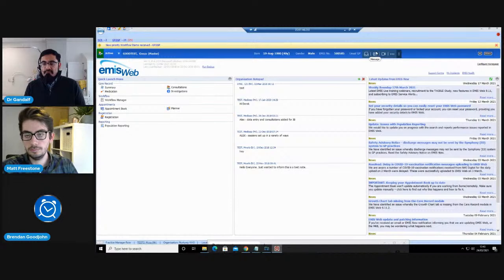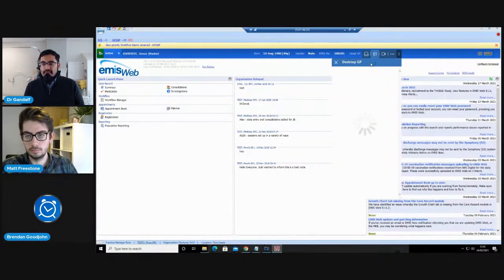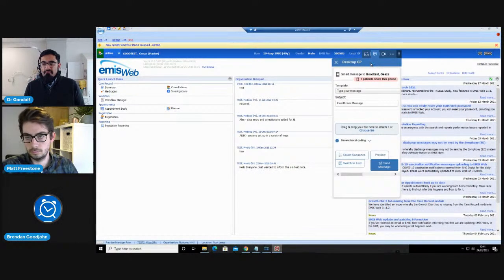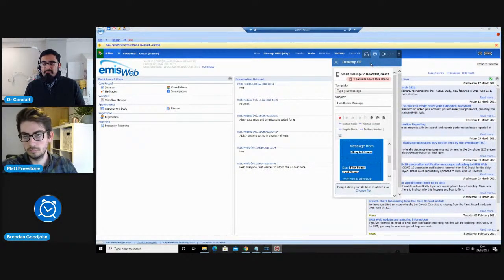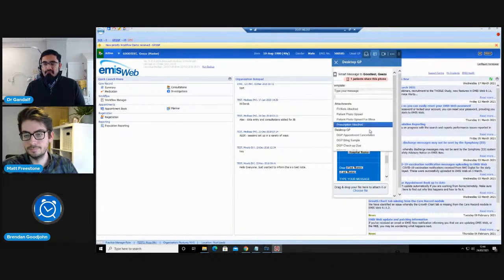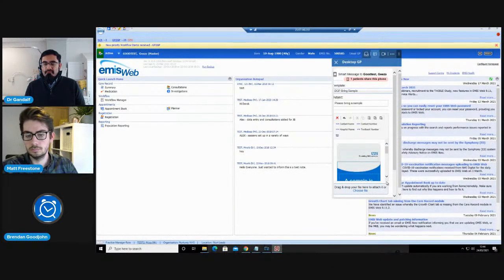Next one along, message. So we've got a patient open. We ask it to try and send them a message, and it's going to open us a little old window like this. Oh, it's a bit of a strange one there. Maybe I've got a different browser running. Now I can type out a message of whatever I want that to be, or pick a template.